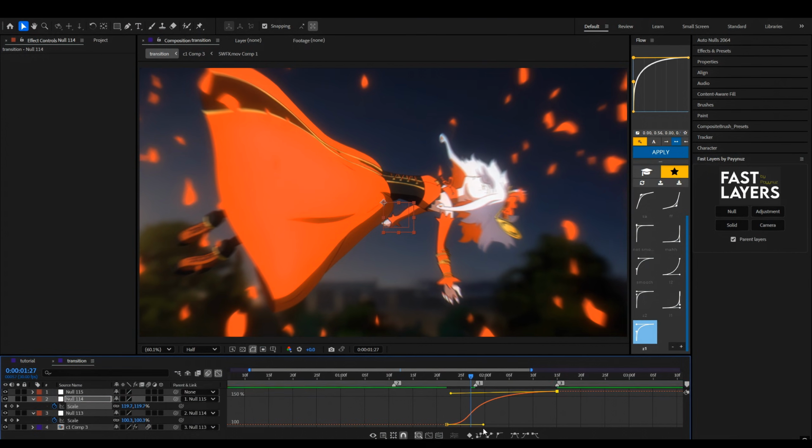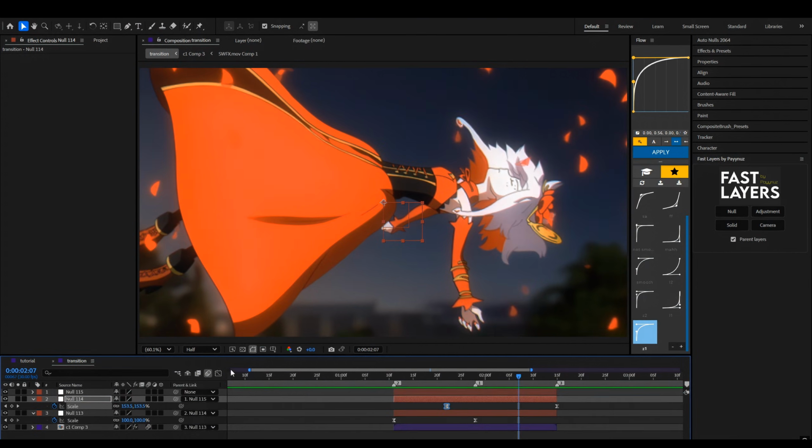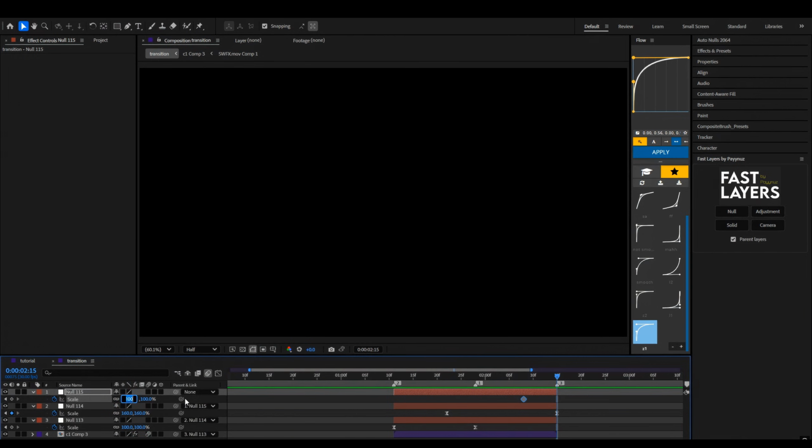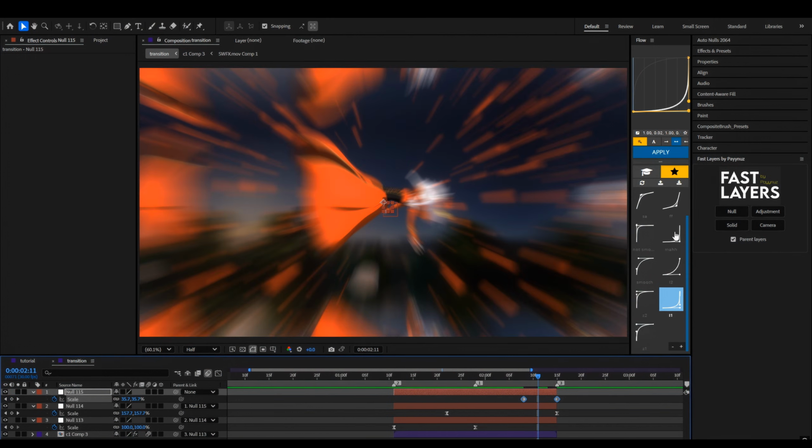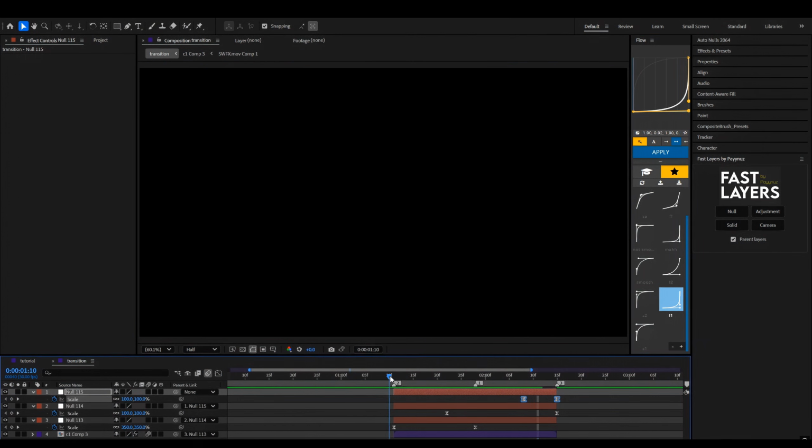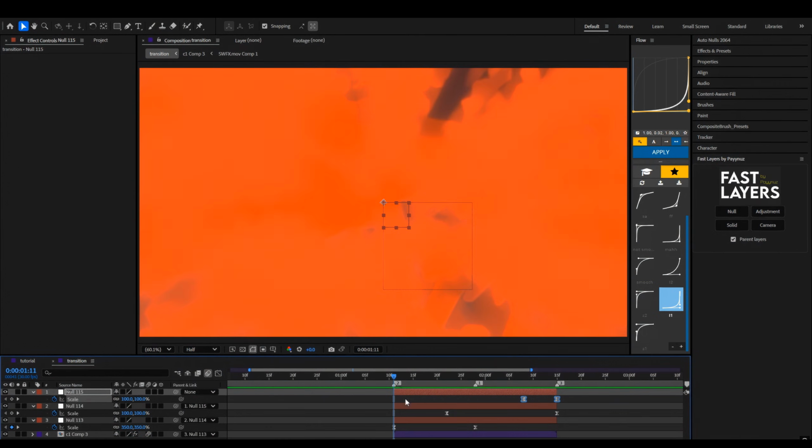And make a similar graph. You can change the graphs however you see fit. That's the transition part. Now let's start with the position shake.